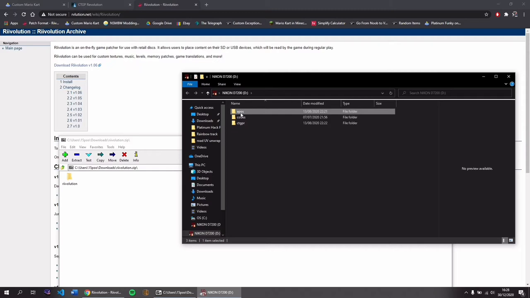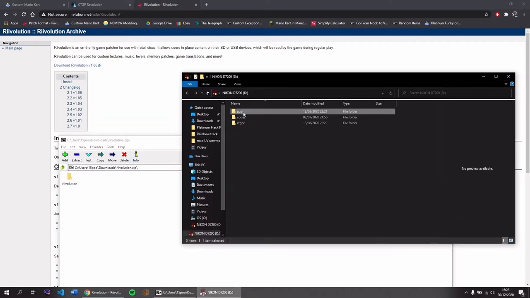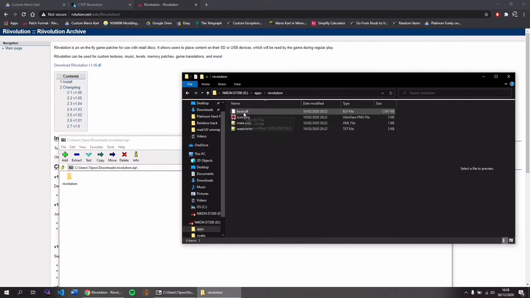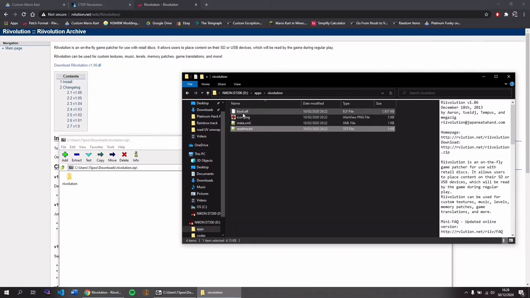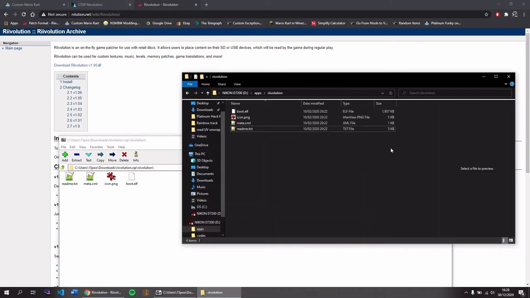We've installed the Homebrew channel on your Wii, which I've put a video on how to do. You just make a folder called Apps. And then you will copy and paste this Riivolution folder inside your Apps folder. So it should look like this. You see I've got a lot of other software here, and you should have the file inside the Riivolution folder here in the SD card for my Wii.